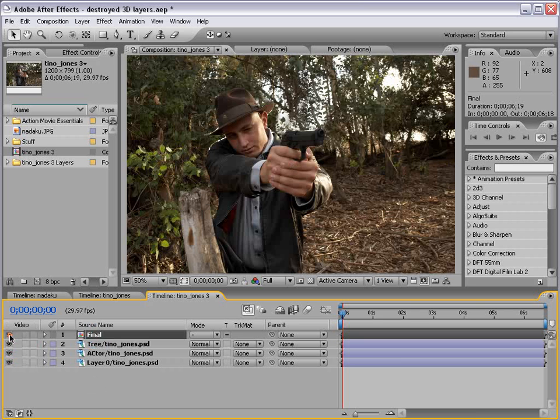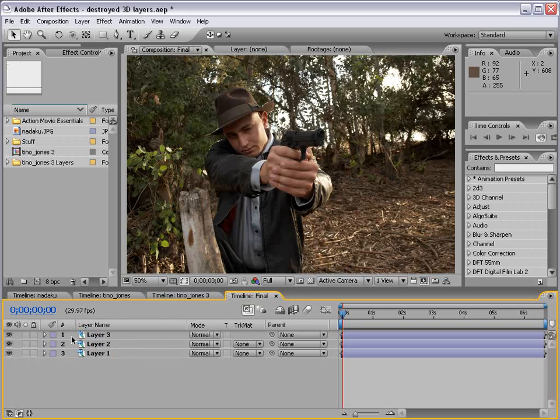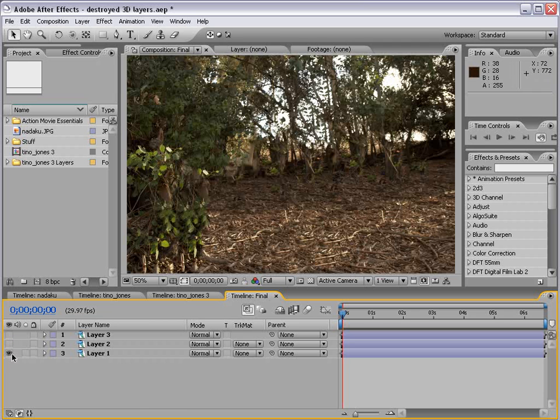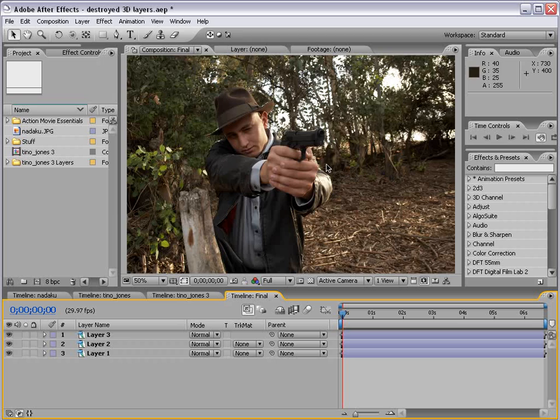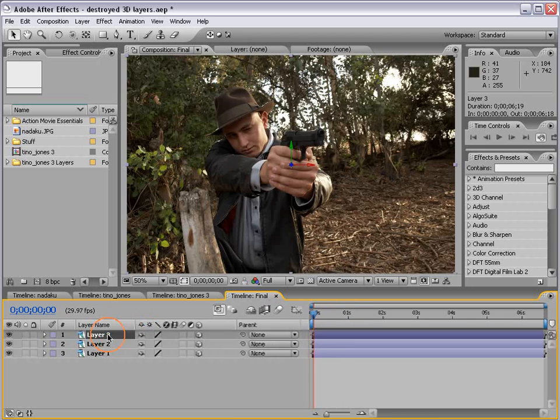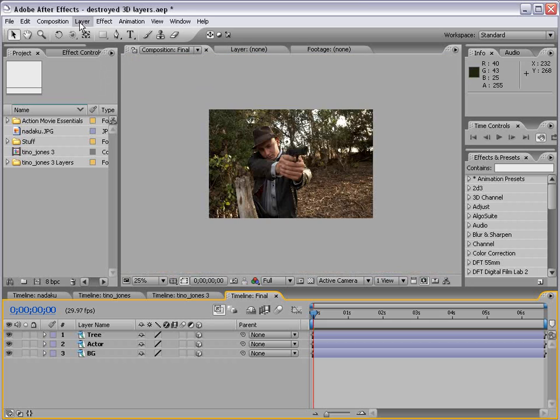Now, I worked on this earlier and did a little better job. So we're going to use my comp, which is just inside, and I'll alt double click. And so same thing in here. We have our tree, our actor, and our background. So I'll turn those layers on, and I'm going to go ahead and turn them into 3D layers. So F4, bring up our 3D switch, and we'll turn them all to 3D. Let's see, we'll call the first one tree, actor, background.